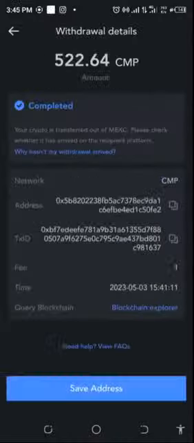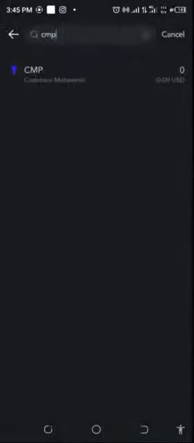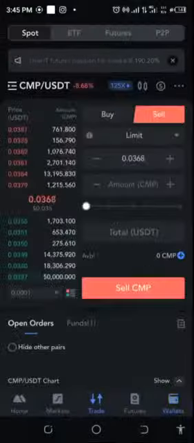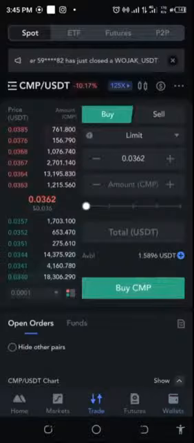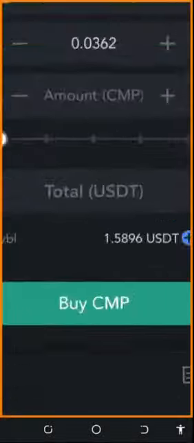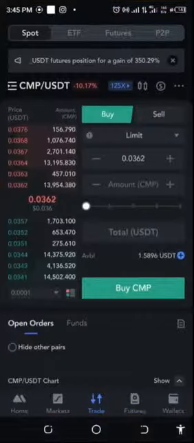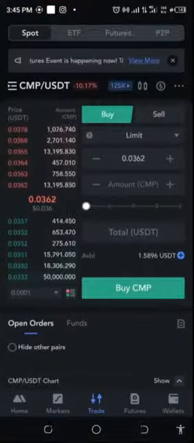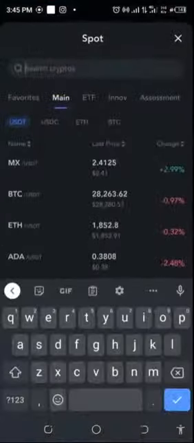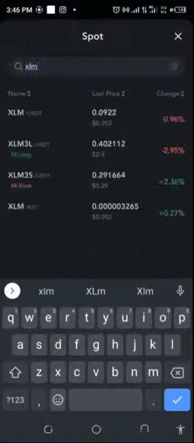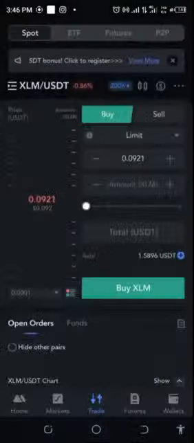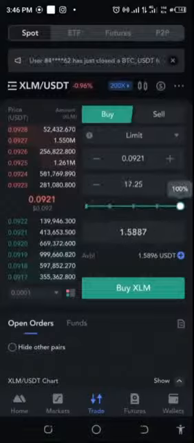All right, so it says that the withdrawal is completed of 522.64 CMP. All right, let's see how long this is going to take. So let's see what we are going to do with the remaining 1.58 USDT. Well, it's either of two things, okay? Either I just leave this here, or I try to change it to XLM. Let me see whether it would allow me to change this to XLM.